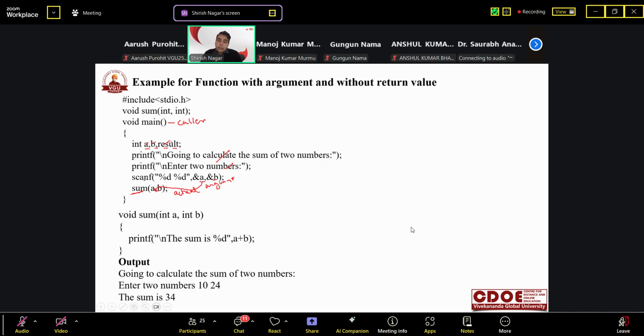Whatever will be done is done by the function. So the ball is in the court of the function now. It will never return a value to the caller, because the return type is void. So it will simply call the function. It will not return any value to the caller. It will only return the control.